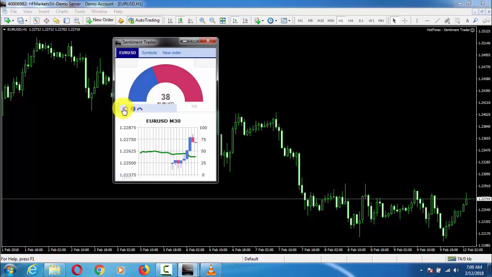Like here, first one is dial. Okay, we got percentage in dial. Next one is chart. Here we can see the chart, and the third one is gauge, which is the default one. So in this way we can change the display settings of the sentiment trader.